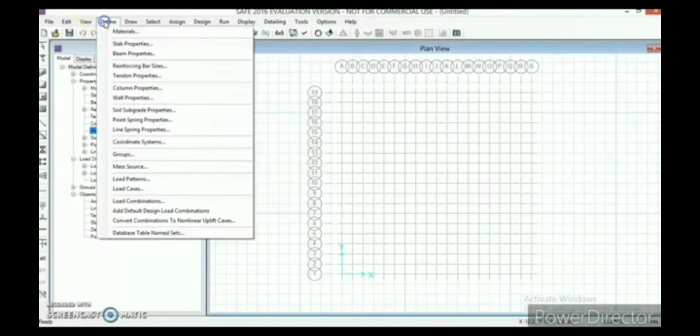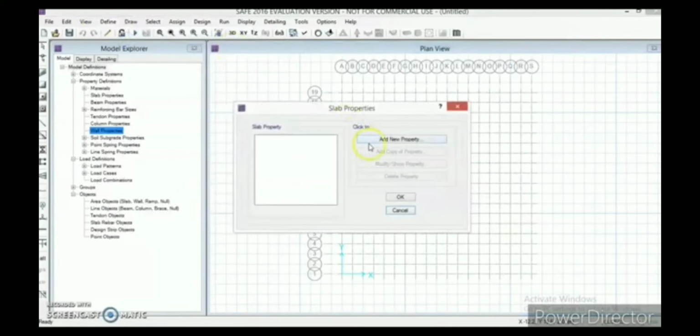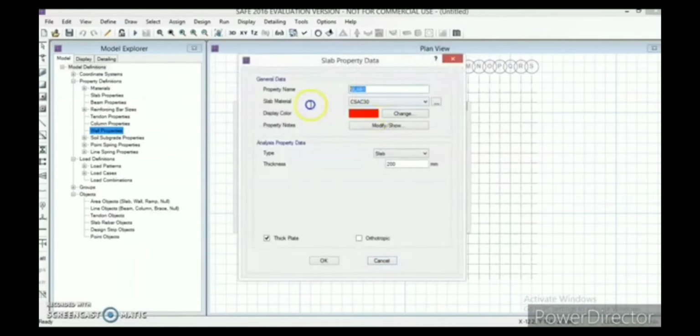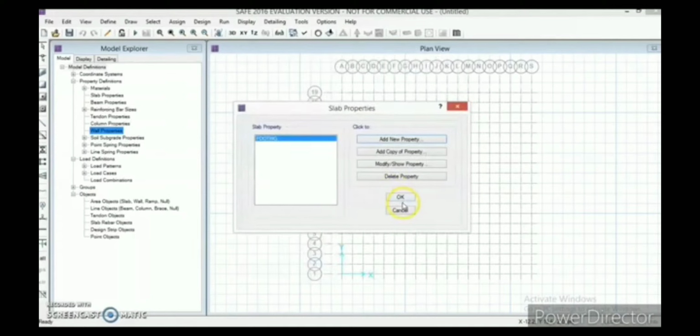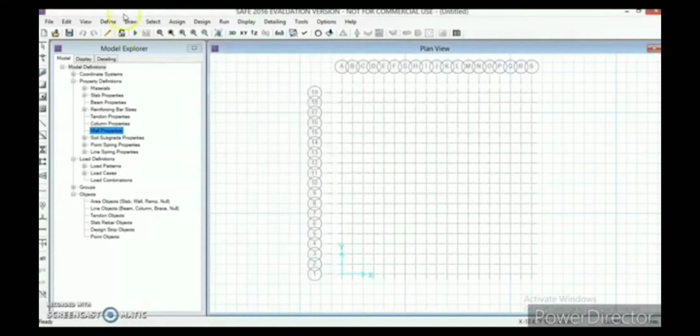Now again go to define, go to slab properties. Now I will be defining my footing here. So add new property. Now I am defining footing. I need to design my footing with M40 concrete. So the slab material will be M40 and the type is footing. So click on OK and click on OK to exit slab properties dialog box.